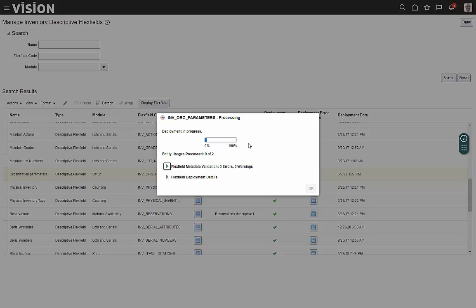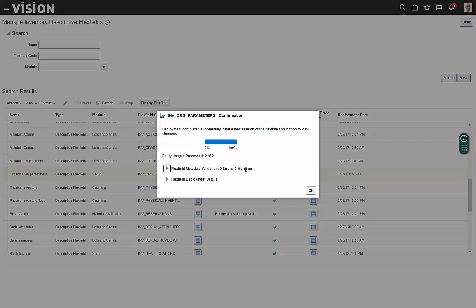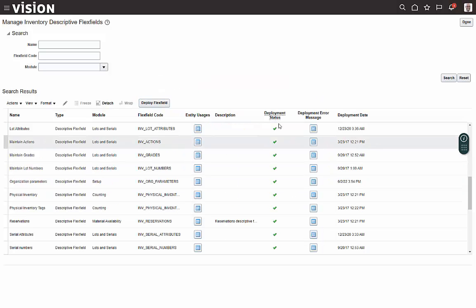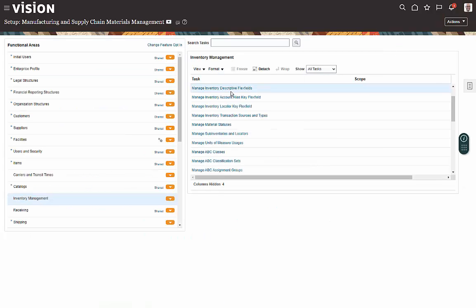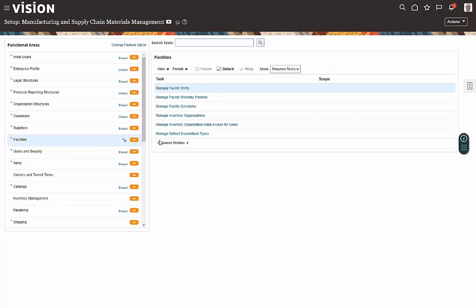A prompt will come up and it will take us through the process. If there are any errors or warnings, you would see them here. Once it completes, you'll get 100% and you can click OK. All right, so that completes setting up that descriptive flex field. Now we want to see how it looks. Since I changed an org parameter, the way that we're going to be able to see it and see what happened is we're going to come over to facilities and we're going to go to manage inventory organizations.